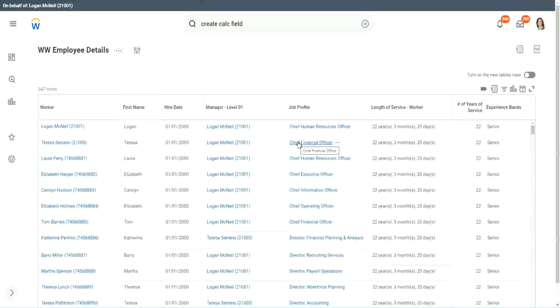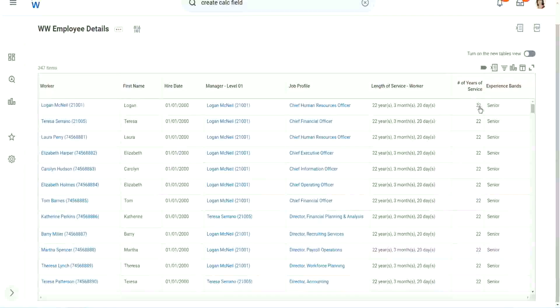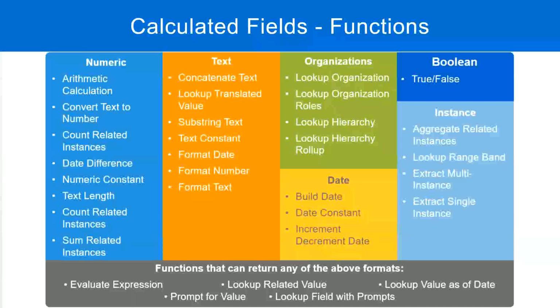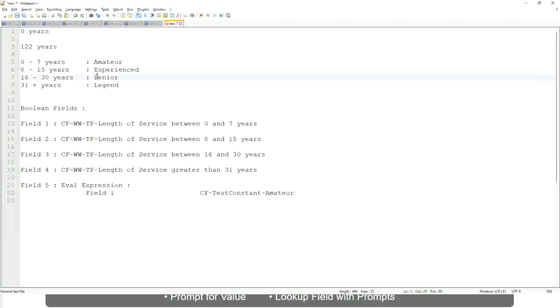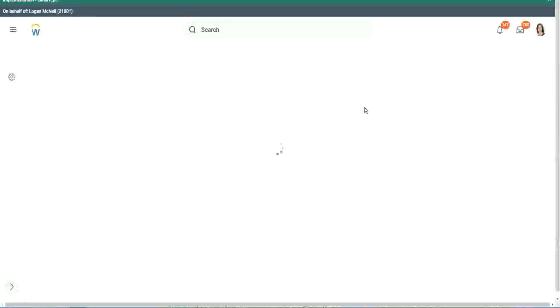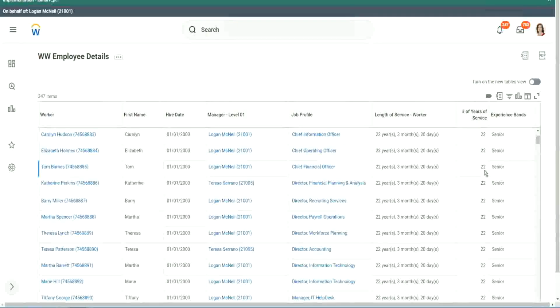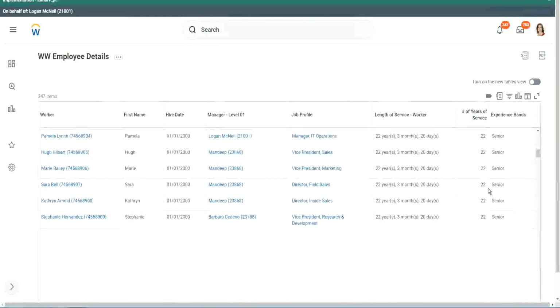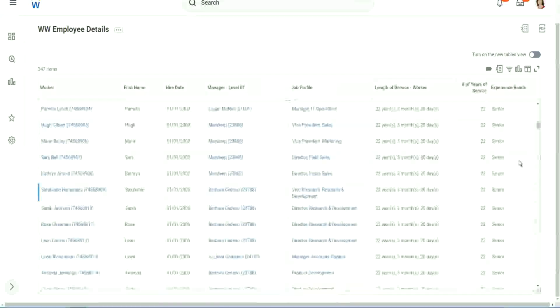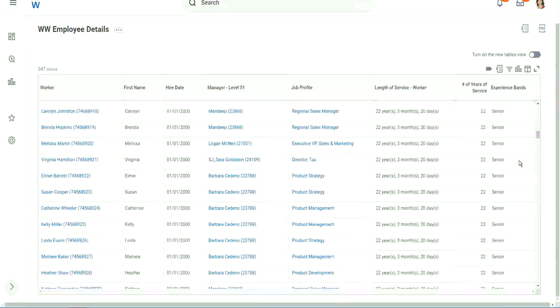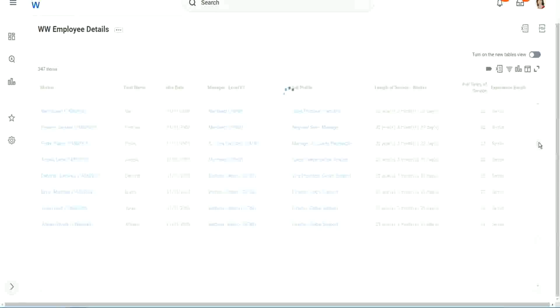OK. Wow. All right. So here we have a bunch of seniors. 22 years of experience, senior. Is that correct? 22 years, senior. Right. 22 is between 16 and 30. Senior. Absolutely right. What else do we have? Okay, let's scroll down a little bit. But just 20 years. All right. Okay. Scroll down. Keep scrolling down.